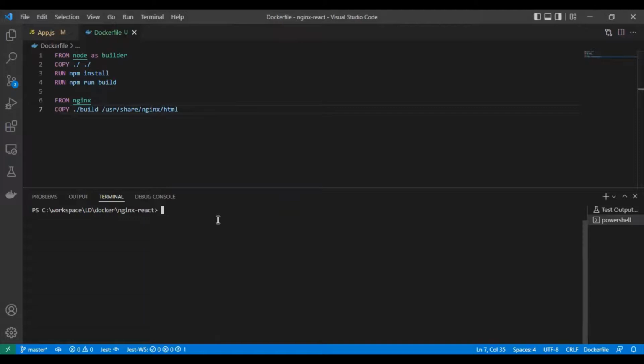Okay, so to build an image, docker build and give a tag to that image. In our case, we are going to use the React application using Nginx, so let's use this name nginx-react. And the second argument is the path of the Dockerfile. We are in the same folder, so just use the dot and then enter.